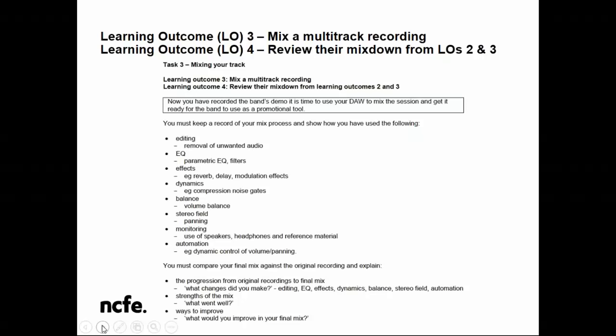Again, it's important to note here that the mix used for this assessment must be of the recording created by the learner in LO2 and planned in LO1, so the LOs are sequential. The brief states the areas of mixing that must be considered, namely editing, EQ, effects, dynamics processing, balance, stereo field, monitoring and automation. The mix should be undertaken by learners working individually rather than as a group exercise.